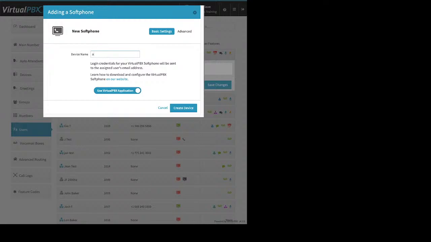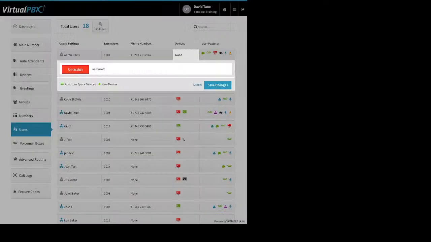You give it a name. Right, and then you click on create device, and then you click on save changes. Once you click on save changes, Aaron's going to get an email with his login information for the soft phone, as well as download links, right? So then he can download and log in and then make and receive calls from the soft phone app.